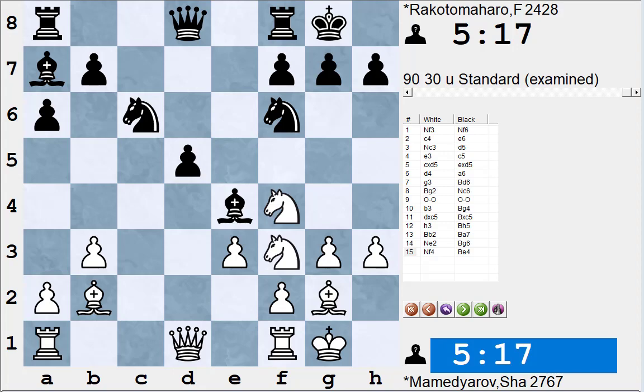Okay, a lot of people have asked me, how do I improve my visualization? Most people who are good at visualization do not get there by doing visualization exercises, although such things exist in abundance. What they do is they just play lots and lots of slow games, and they practice visualizing on every move.